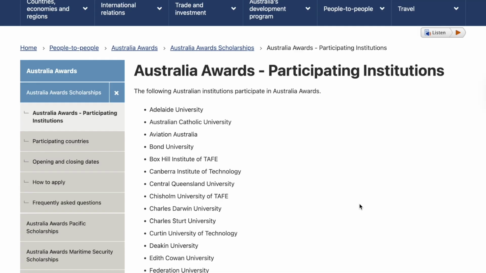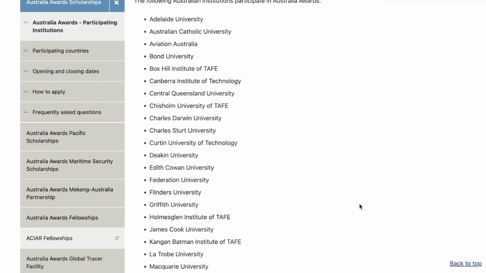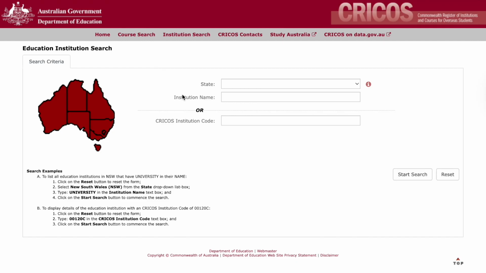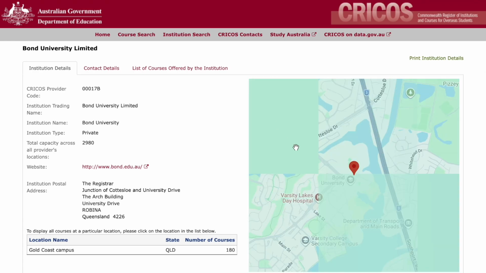So if you want to check for the universities, let me give you an example. Let's say Bond University. So you go to that course page I showed you, paste it here. Let's start search. So you can search for the institution. This is the course code. You need it because you're going to be filling it in your application documents. Then you also search for the course.